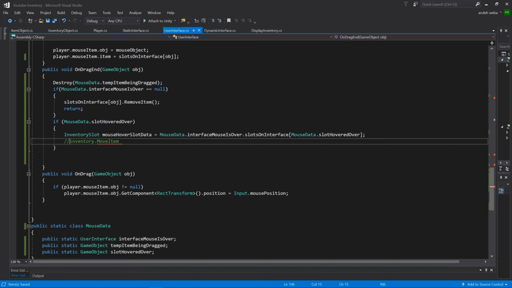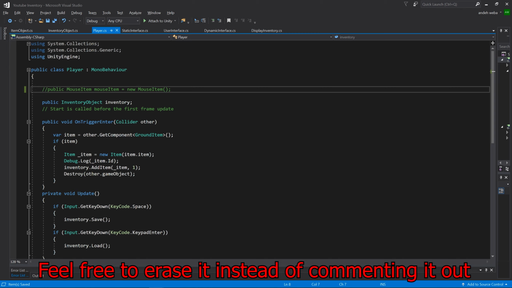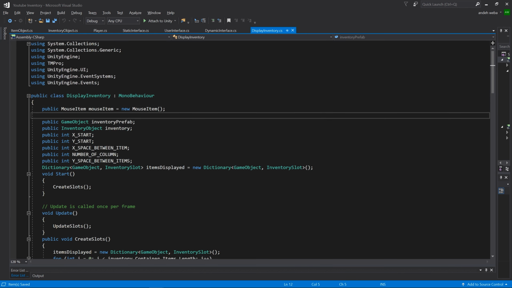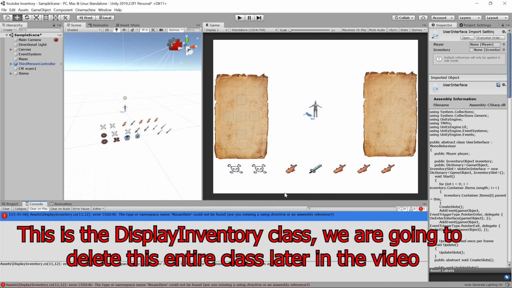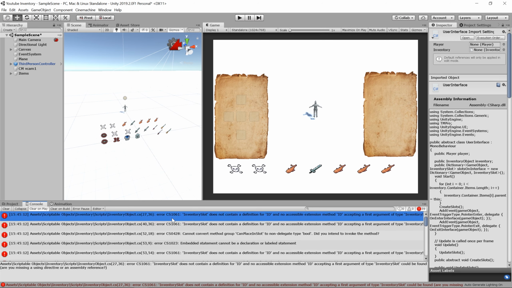Line this out so it's not getting in the way of our errors. Line this out because we're no longer calling the mouse data from our player class, we're calling it from a static class. And the same on our display inventory. So now we have a bunch of errors we need to fix.